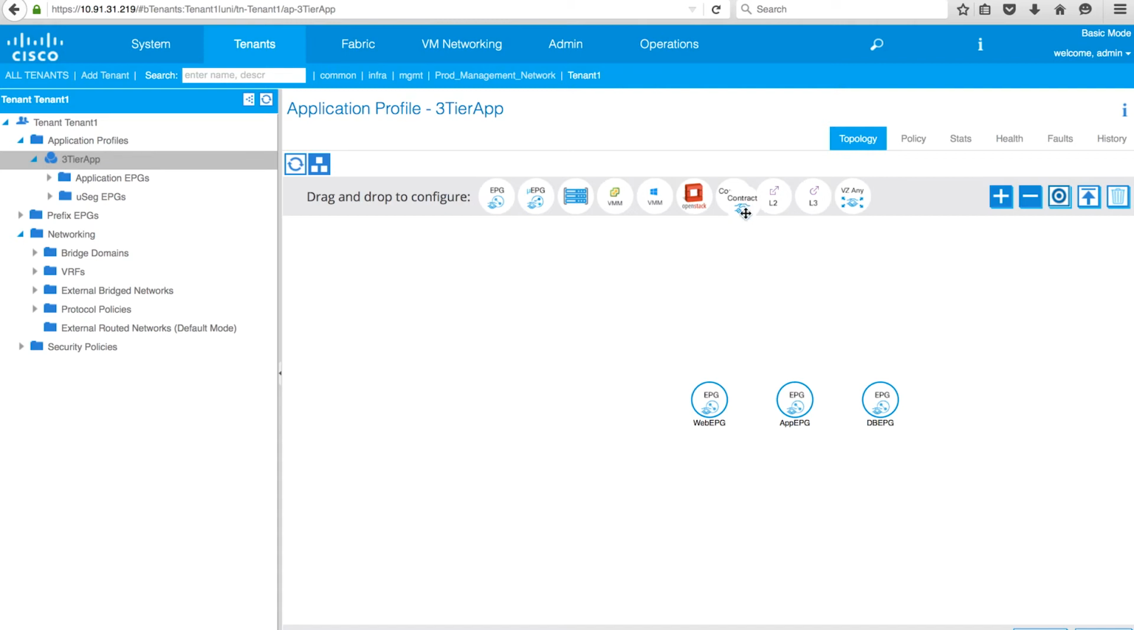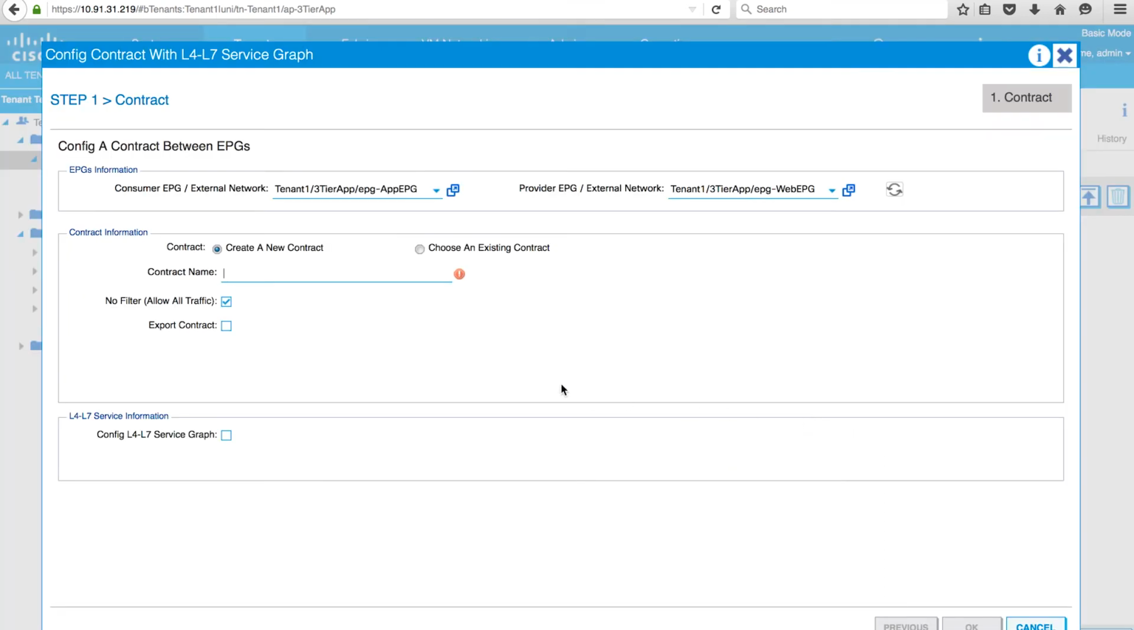And now what we want to do is create contracts between the 3 in whatever order or however manner that we define, so that those endpoint groups can talk together. So what you want to do is drag contract. And the first one we're going to create is between the web EPG and the app EPG. So basically drag that down. And you'll notice here under the EPG's information, some of this information is already populated because of the way that we dragged and dropped. So you can see we've got, in the consumer EPG external network, we've got the app EPG listed. And on the right side, who we want to basically create a contract with is the web EPG.